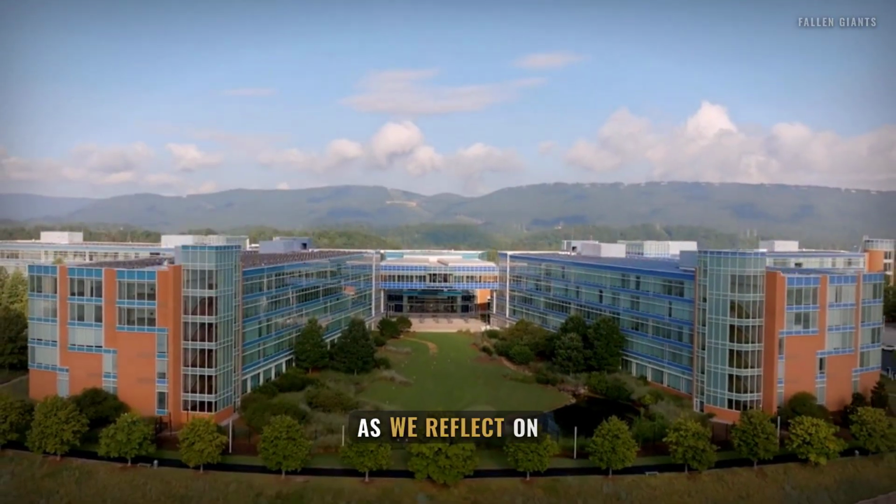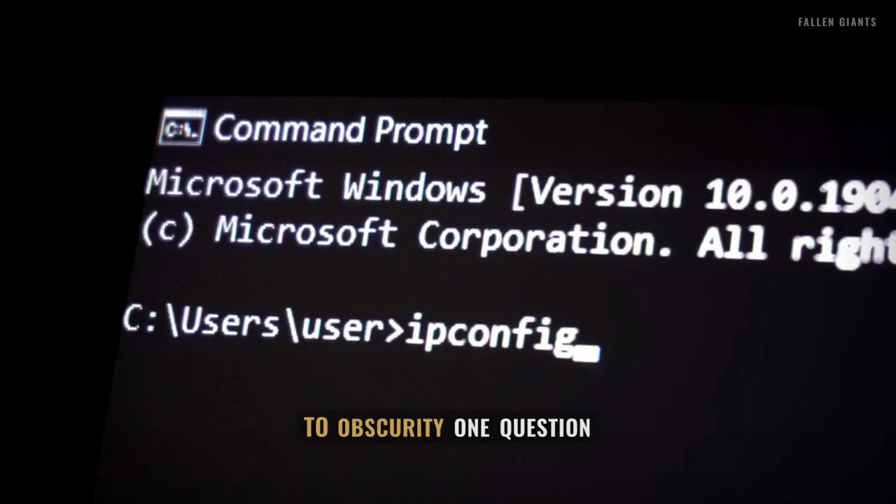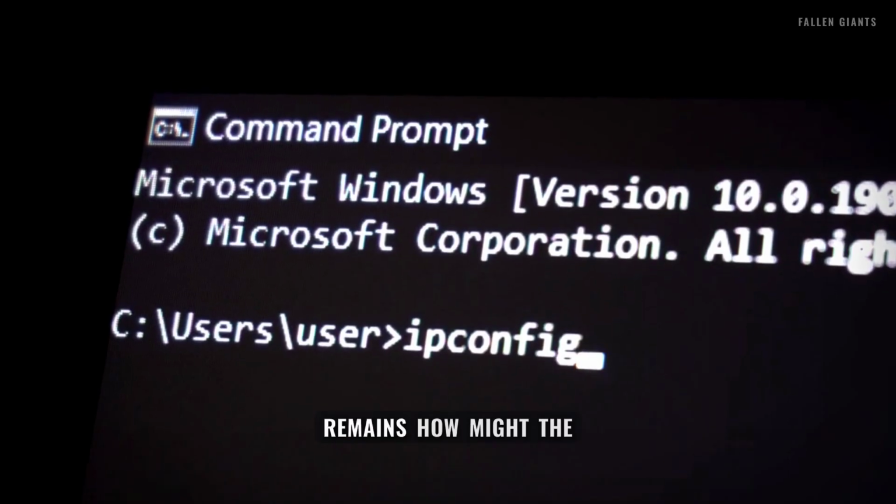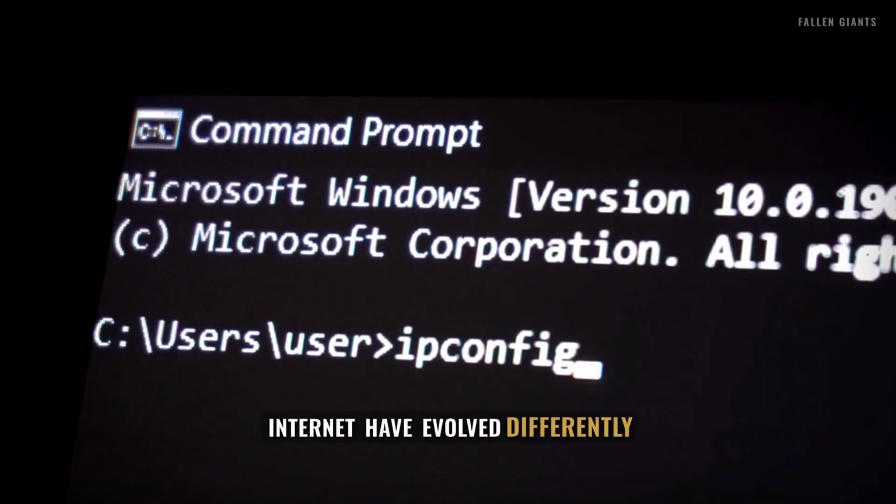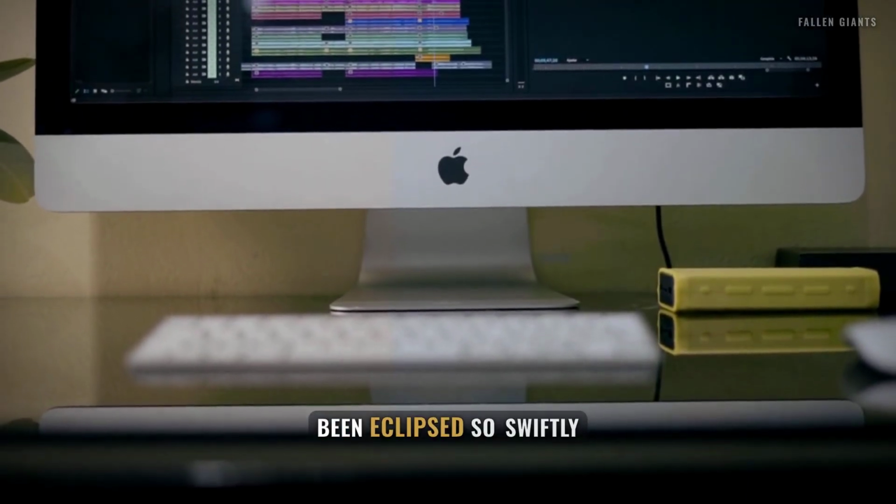Yet, as we reflect on Netscape's journey from dominance to obscurity, one question remains. How might the internet have evolved differently had this trailblazer not been eclipsed so swiftly?